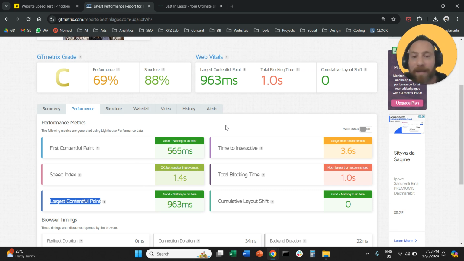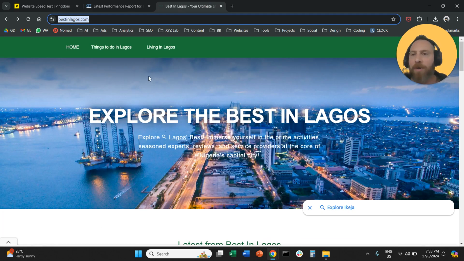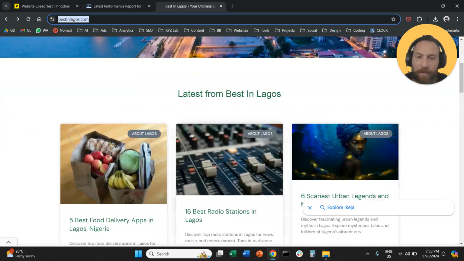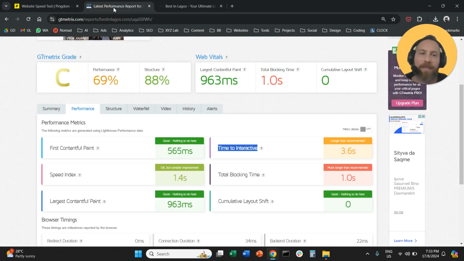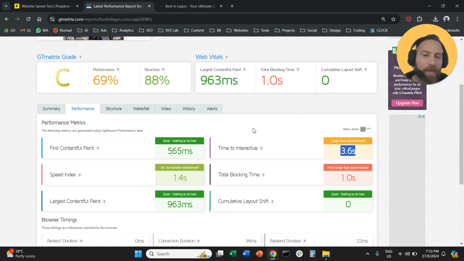There are some other metrics, however, that matter. A very important metric is Time to Interactive. So Time to Interactive means I am here, I'm going to click on a button, any button, anything on this website. How fast is this website going to respond? How fast is this website going to start loading the new page, presenting me with content? And this is something that this website doesn't really score that great.